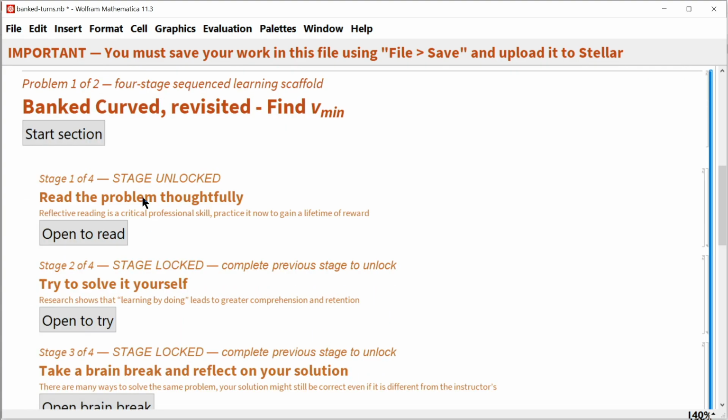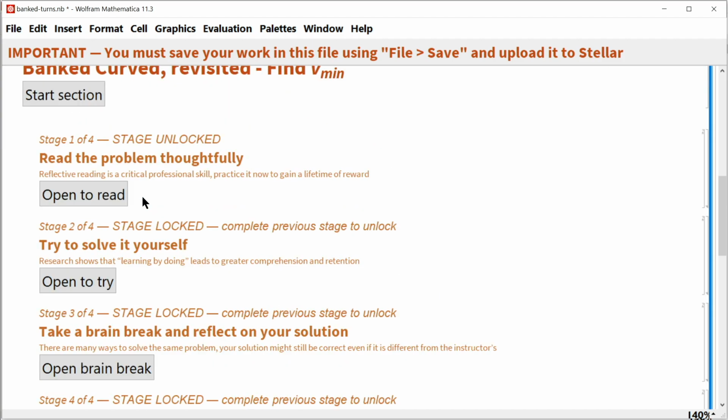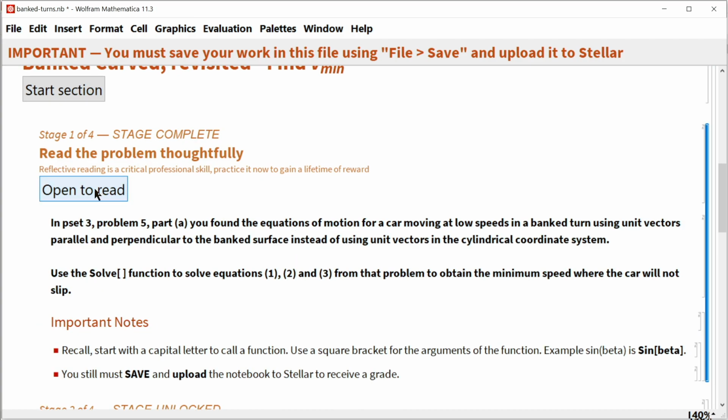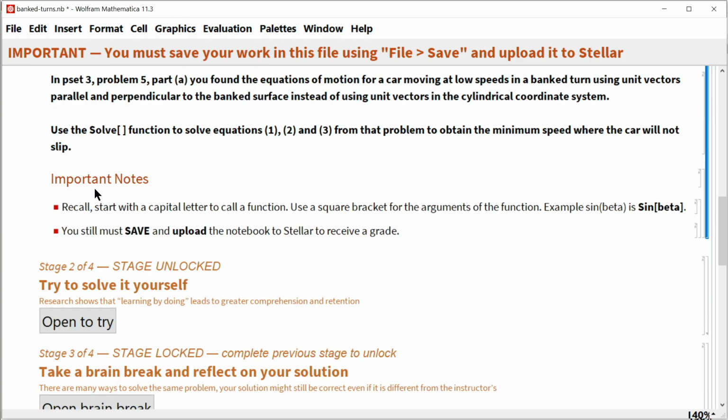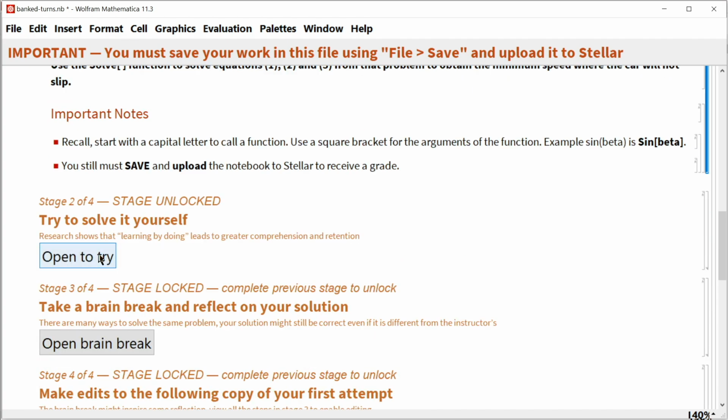The problem itself, now we're looking more like a traditional textbook where there's some reading and then there's a problem injected in the middle. But the problem is a four-step process where they need to read through the problem and try to solve it themselves. Sorry for the scrolling, it's a little bit jumpy. So this stage just got unlocked when I read through the problem, and this stage down here is locked, so I can't see the solution or take a brain break.